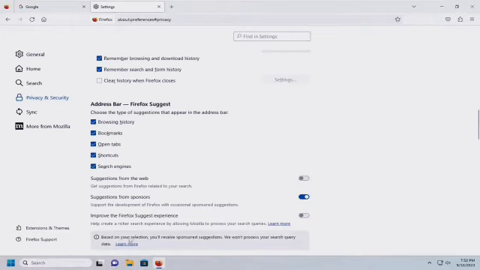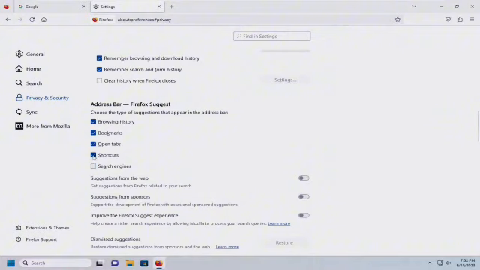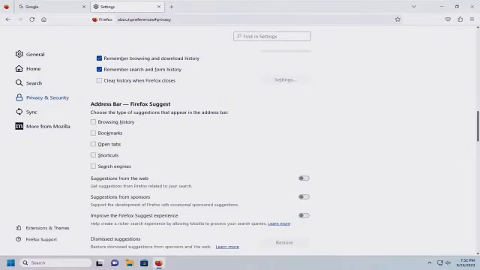Usually if you want to disable everything, then suggestions from sponsors as well. You can unselect and press the Firefox suggestion experience as well. Here you can also unselect shortcuts, search engine, bookmarks, browsing history. So then in this case, if you unselect all, no suggestions will be visible for you in the future when you will type something in your Firefox search.